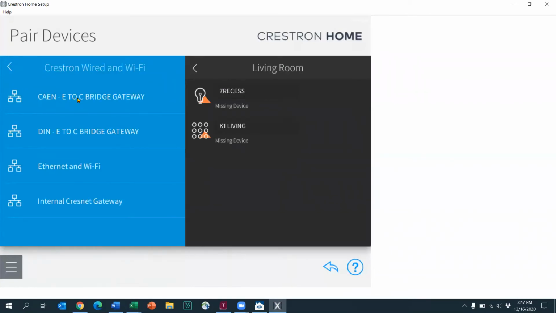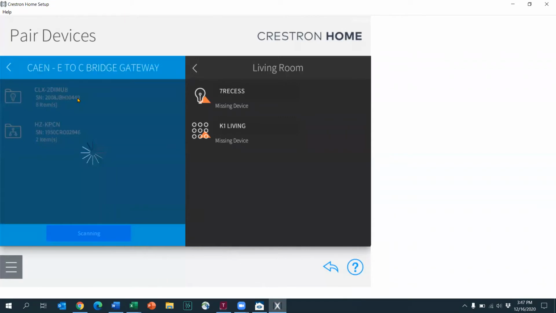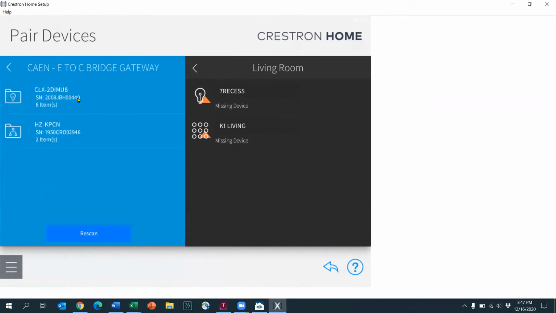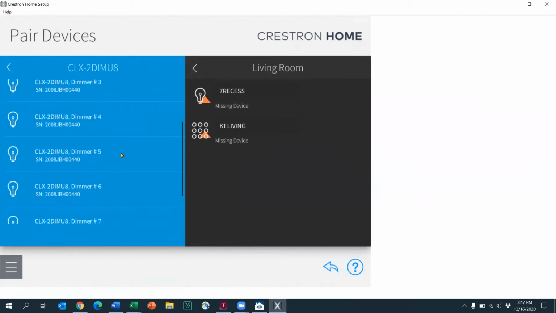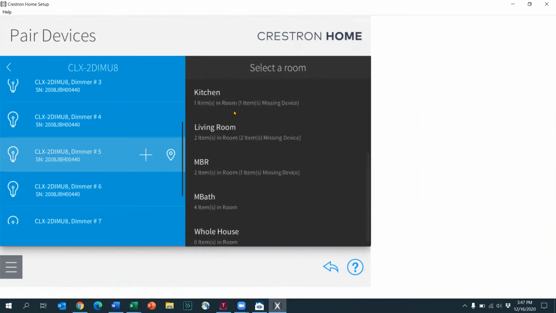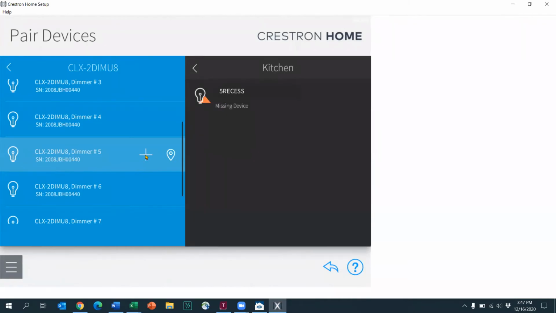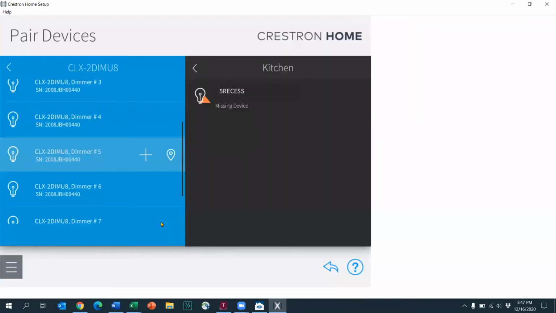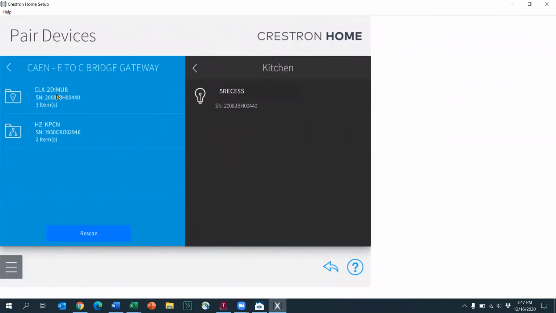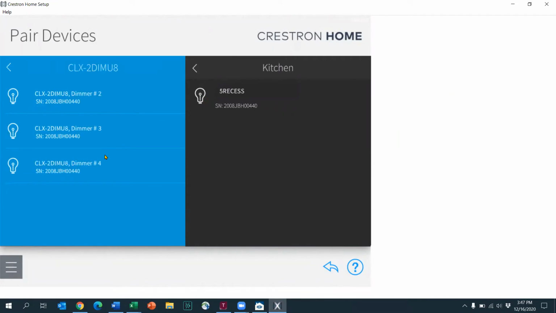While we have the time, let's return to the Ethernet to CrestNet bridge and assign lighting loads to the CLX 2DIMM-U8 dimming module. We'll select the kitchen and assign module output number 5 to control the recessed light. For systems pre-configured on myCrestron, all we have to do is assign one lighting load and the rest are automatically assigned. The remaining module outputs on this list are unused at this time.